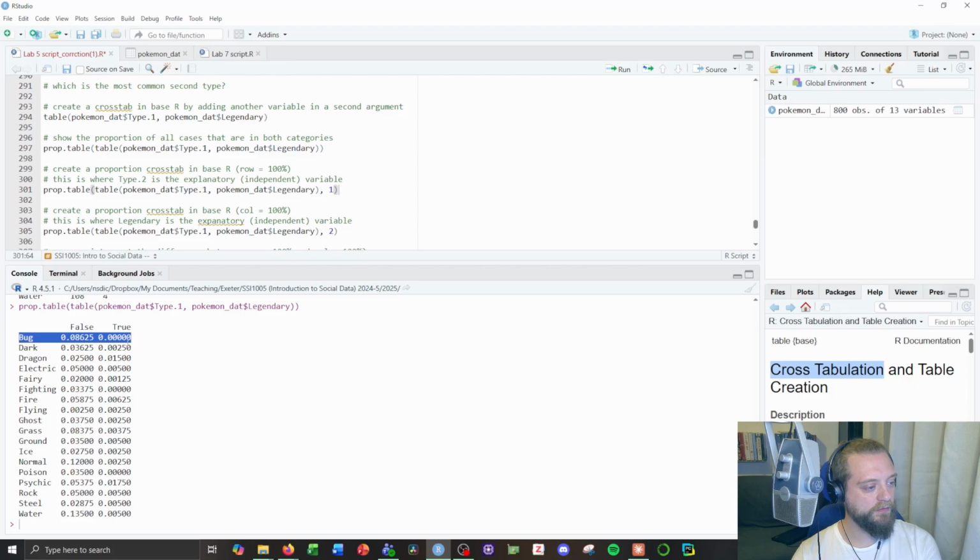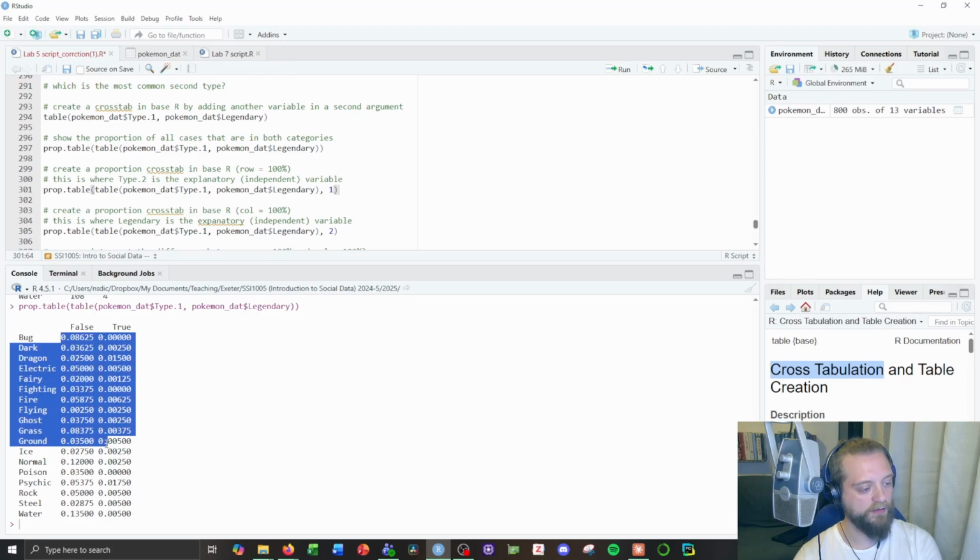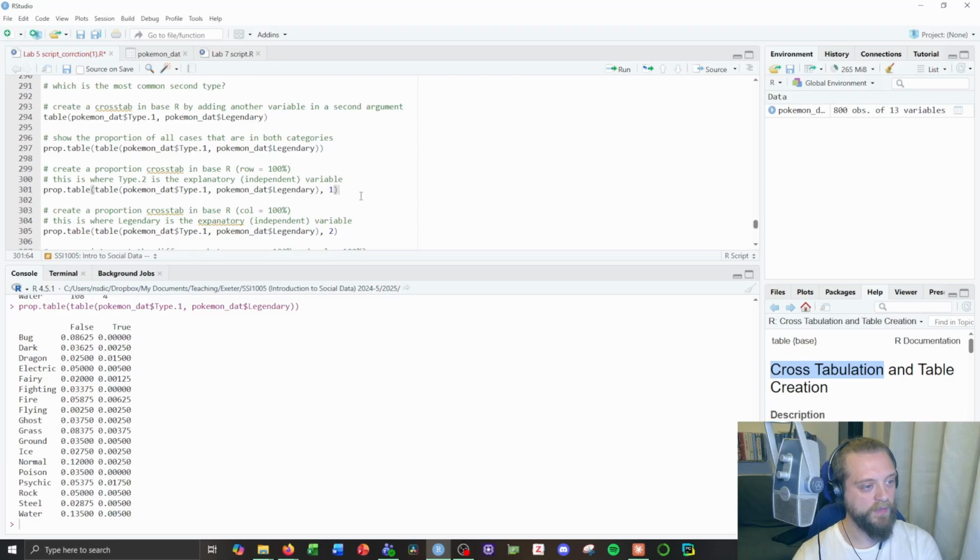Now, this kind of prop table, we probably wouldn't use that much. But prop table can do one other interesting thing. What if, for example, we wanted to know which of these types of Pokemon has the highest proportion of legendary Pokemon? Or what category of Pokemon has the highest proportion of legendary Pokemon? So we might want to calculate instead across a row or down a column rather than all at once. Now, we can do this with a really simple option in prop table, but the simplicity of this option is often what trips us up.